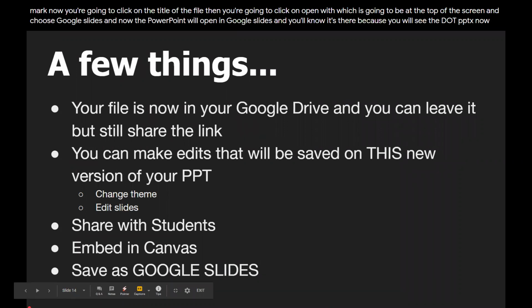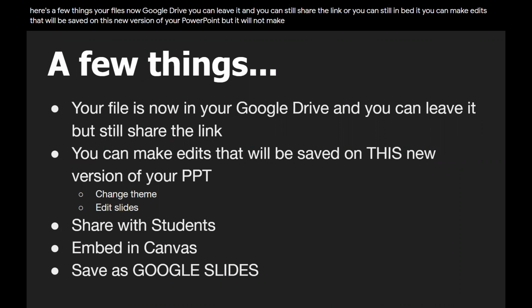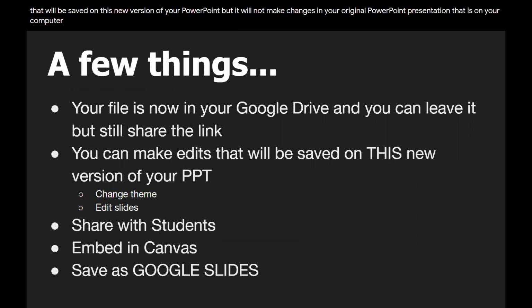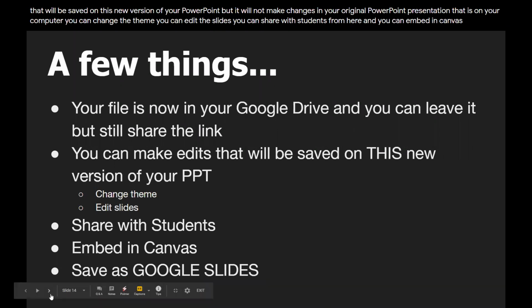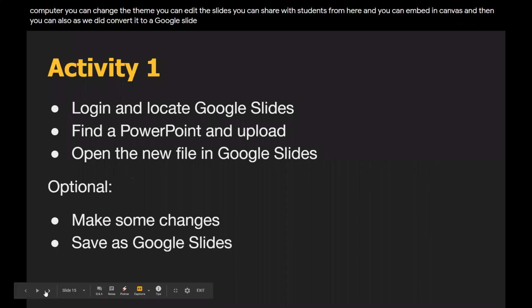Now, here's a few things. Your file's now in Google Drive. You can leave it, and you can still share the link, or you can still embed it. You can make edits that will be saved on this new version of your PowerPoint, but it will not make changes in your original PowerPoint presentation that is on your computer. You can change the theme, you can edit the slides. You can share with students from here, and you can embed in Canvas, and then you can also, as we did, convert it to a Google Slide presentation.